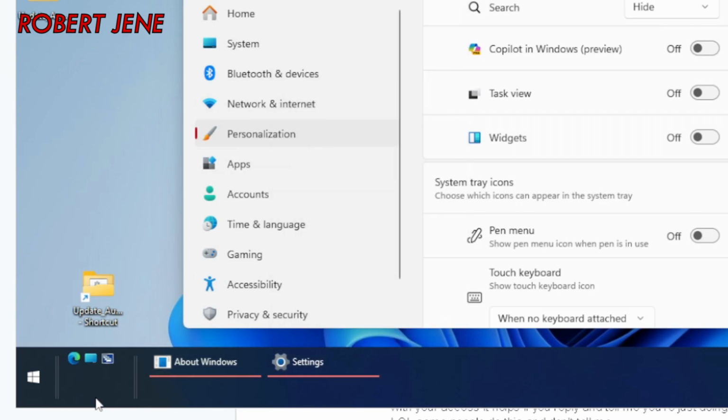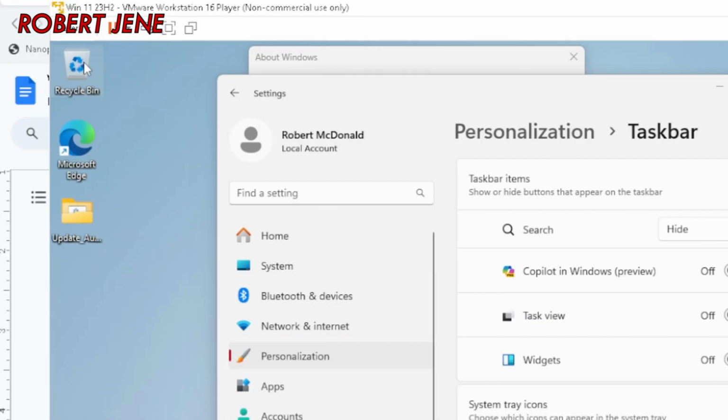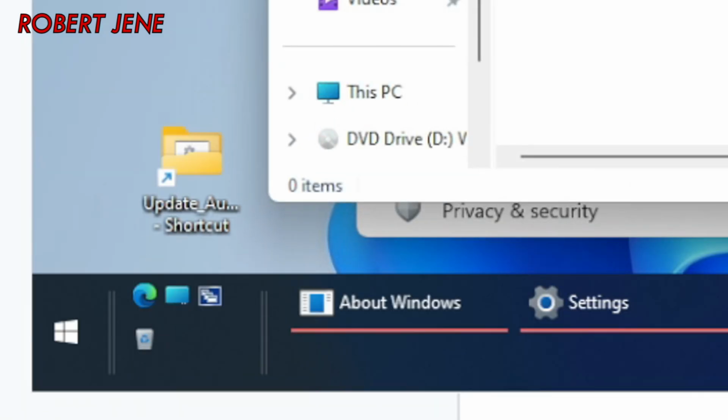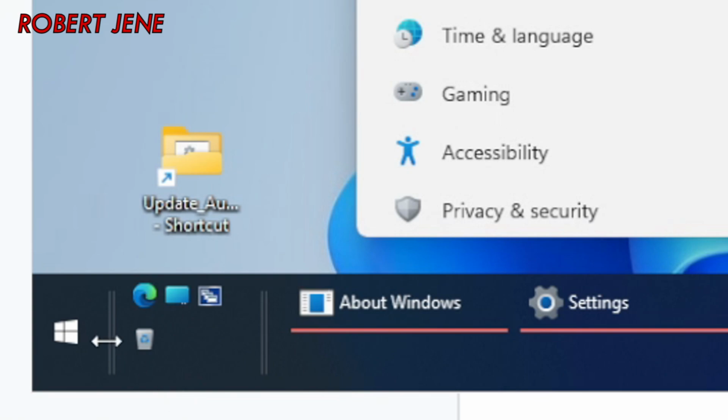Now for any program you want to put down there, you find it on the desktop first, hold Alt on your keyboard, click on the program, drag it down, let go of the mouse, and then let go of Alt on the keyboard. In this case, I can get straight to the recycle bin, but obviously I would put things I commonly use every day down there.